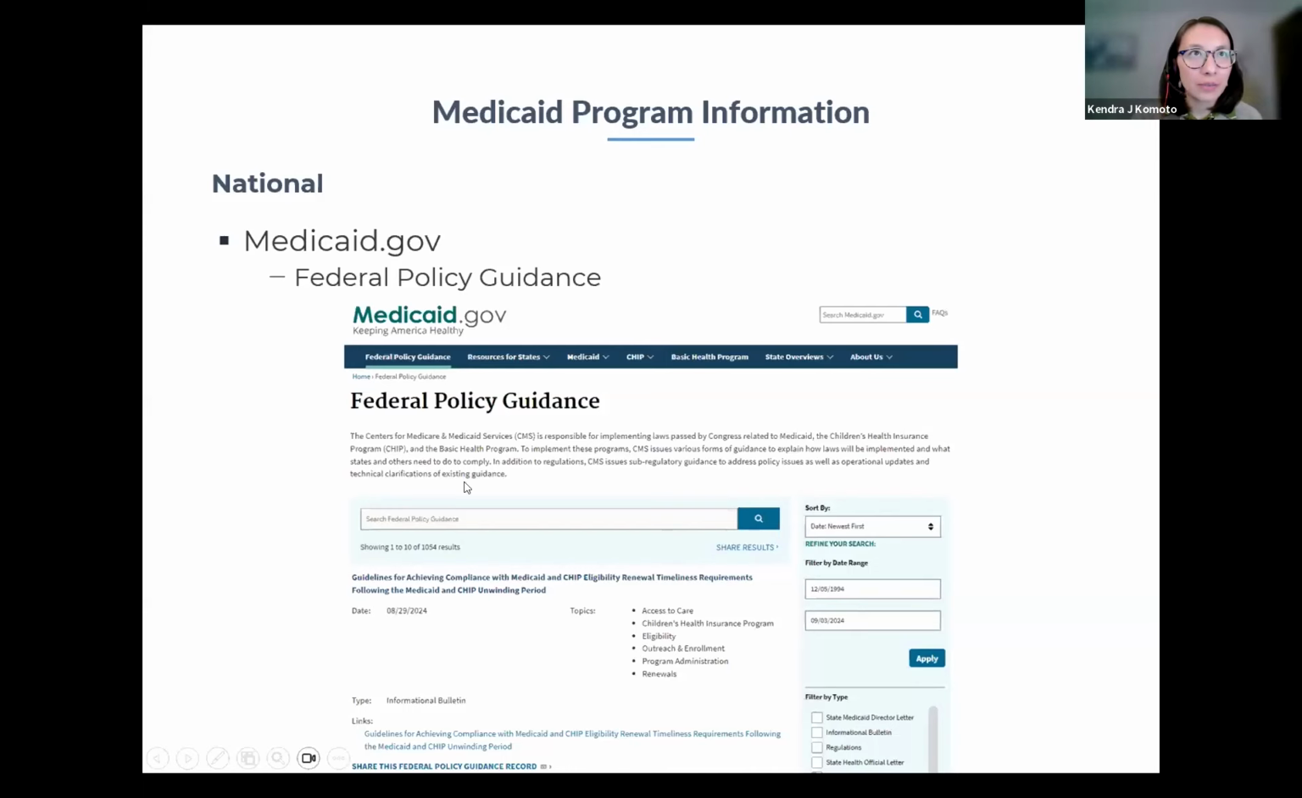The first landing page or tab I wanted to talk about is Federal Policy Guidance. And this is a search page that hosts a variety of guidance provided by CMS for the purpose of program implementation. And they're sorted into types. There are regulations, bulletins, different kinds of letters, frequently asked questions that have all been issued by CMS to facilitate how states are implementing what's been federally approved.